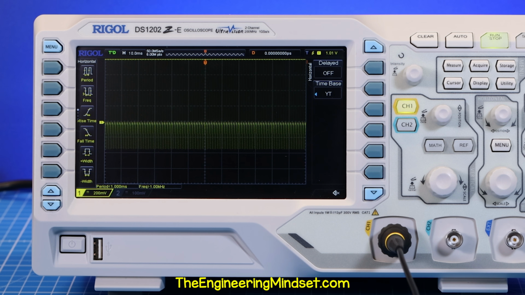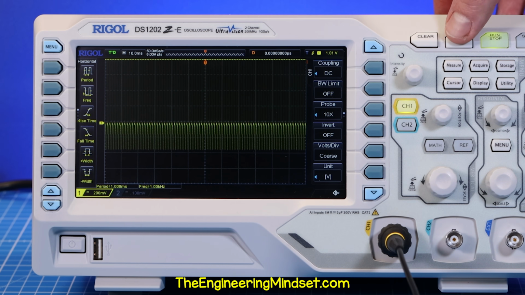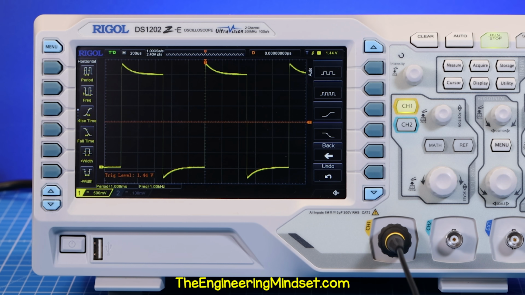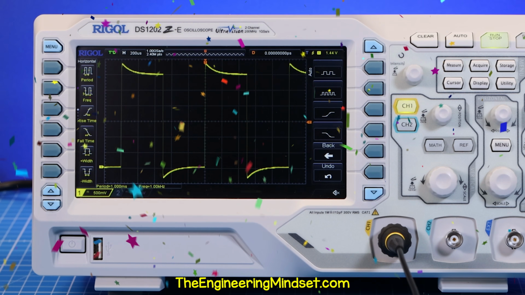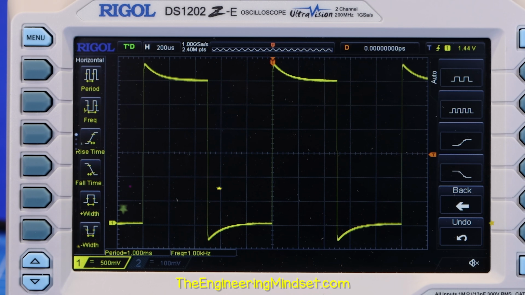We should now see something on screen, but first press the channel 1 button and check that DC coupling is selected and that the probe setting shows 10x. Now press the auto button and the scope will automatically adjust the scale to see the signal. Congratulations, you have just displayed your first signal. It's a square wave. However, we can see this one isn't quite square.